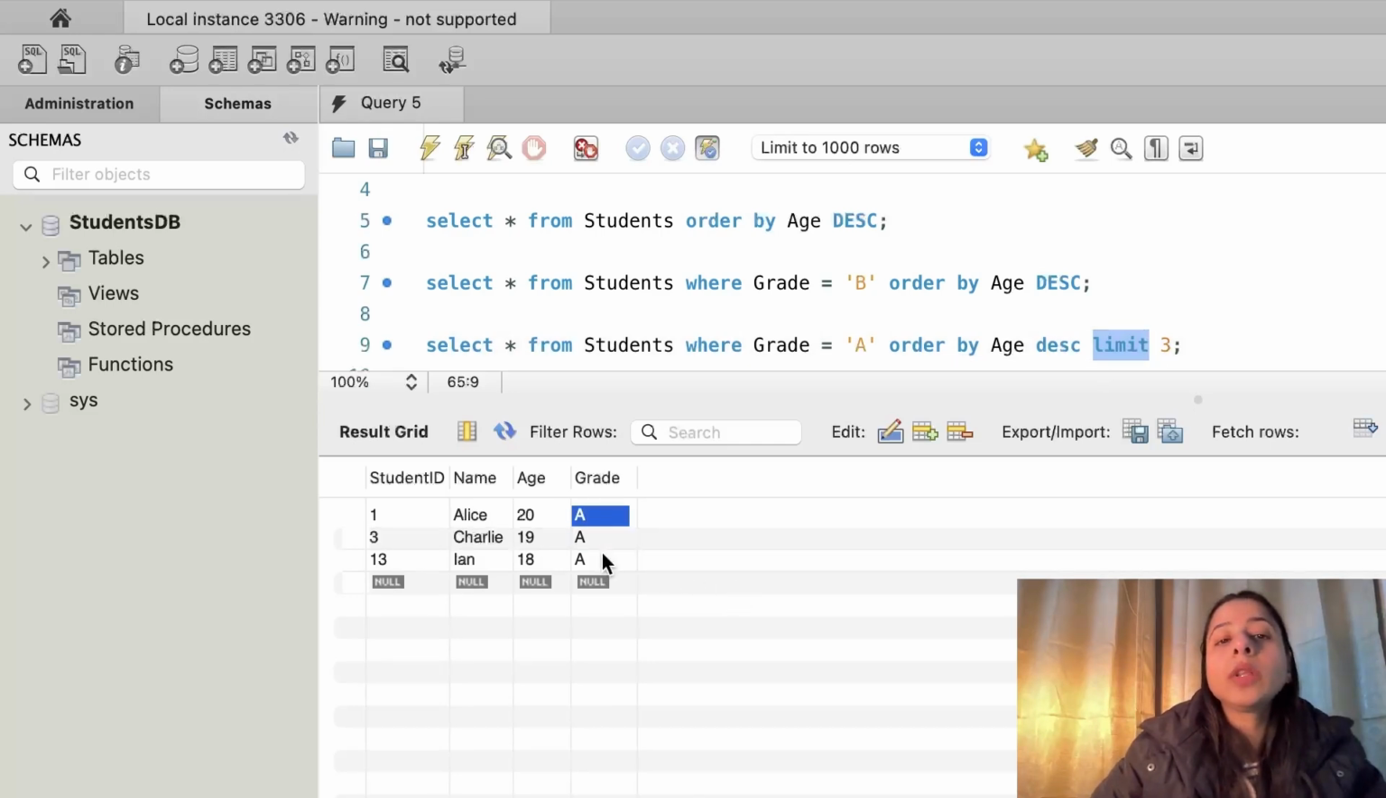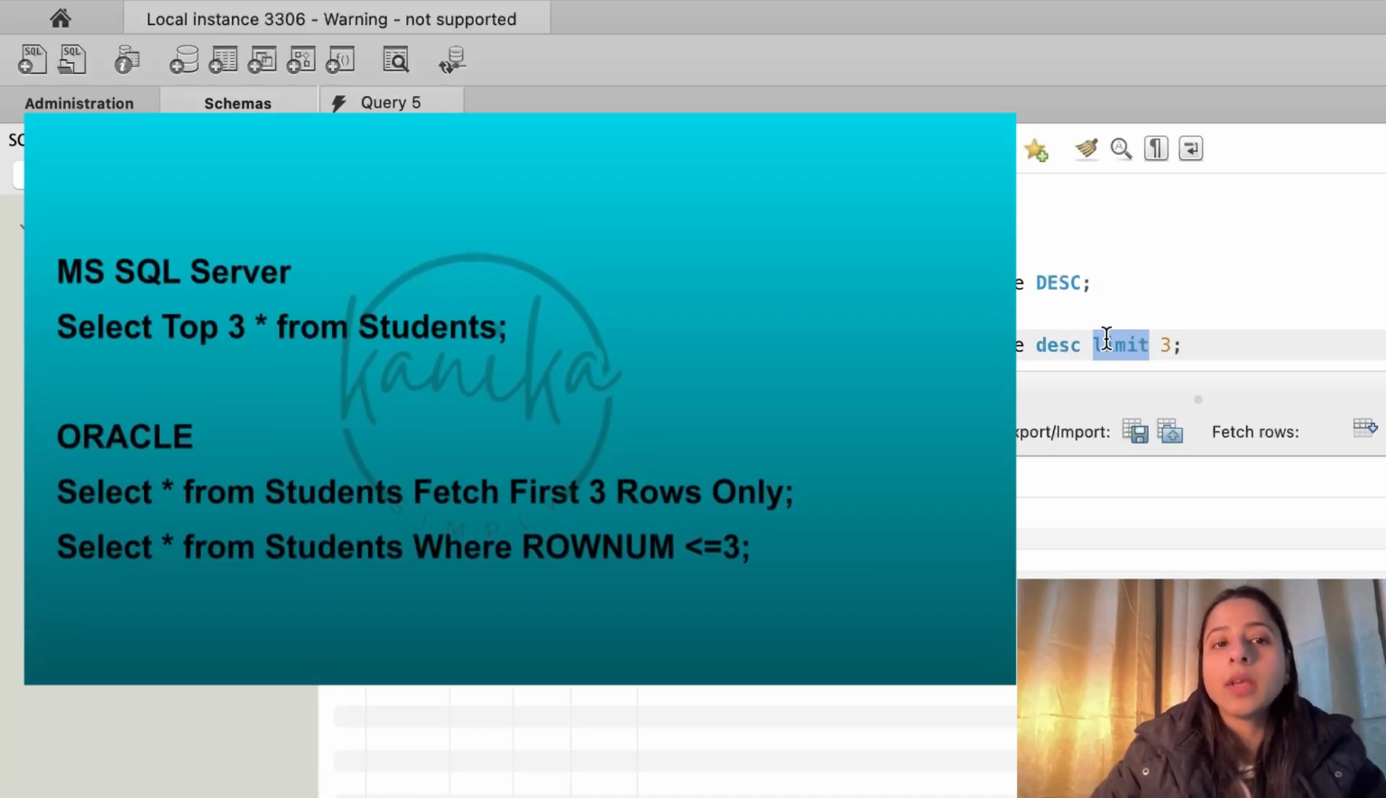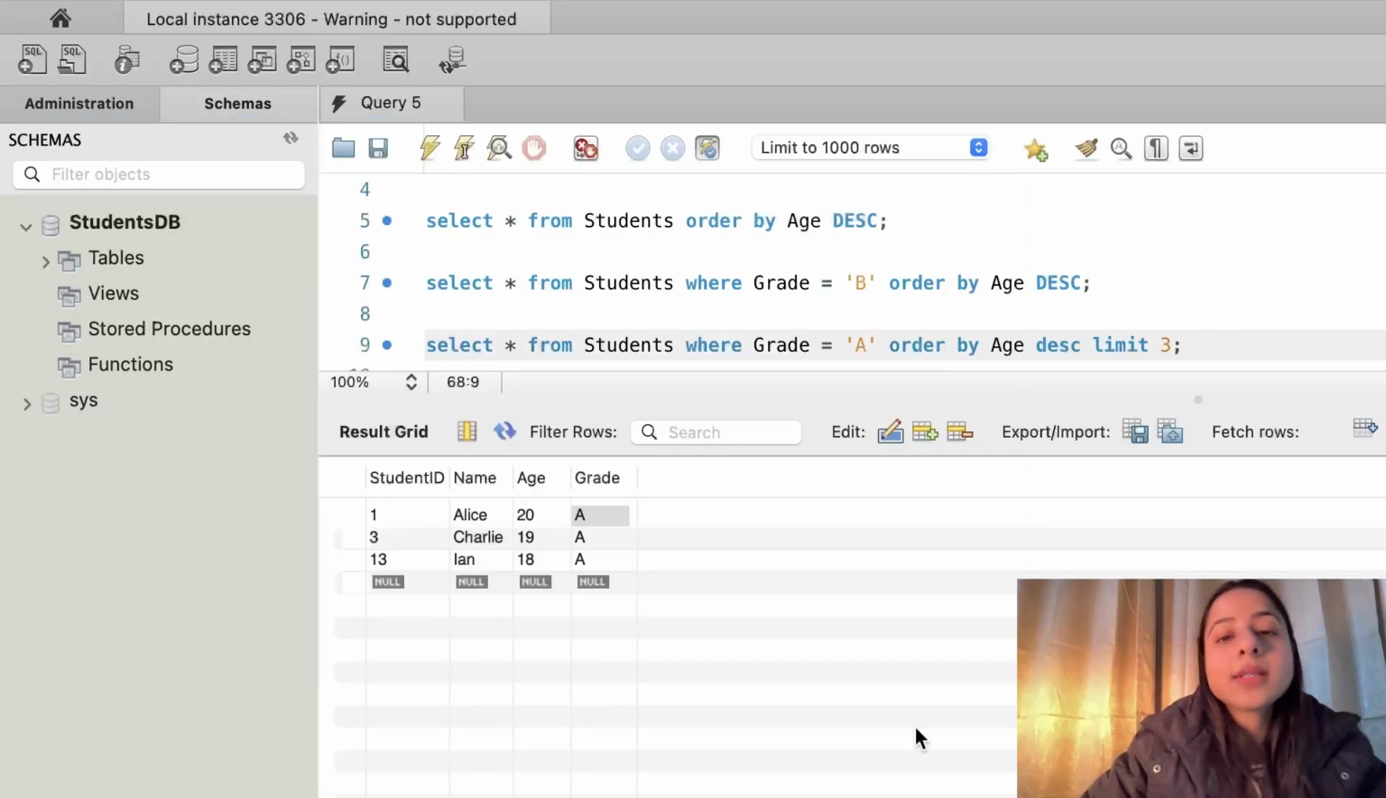Well, it is worth noting that while limit is used in MySQL, other databases have similar functionality but with slight differences in the syntax. So, for example, if you are using MS SQL Server, you can use the top 3 keyword, or top any number, instead of using limit. Similarly, in Oracle databases, you can use the keywords fetch first and rownum. Understanding these variations can help you work seamlessly across different database systems.